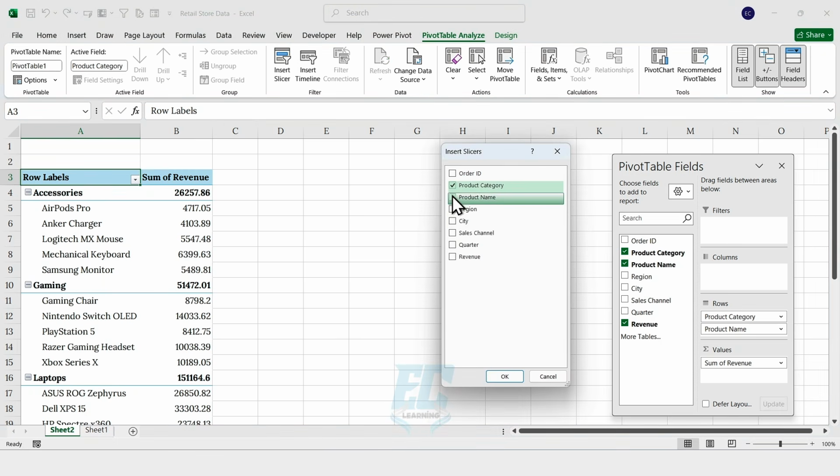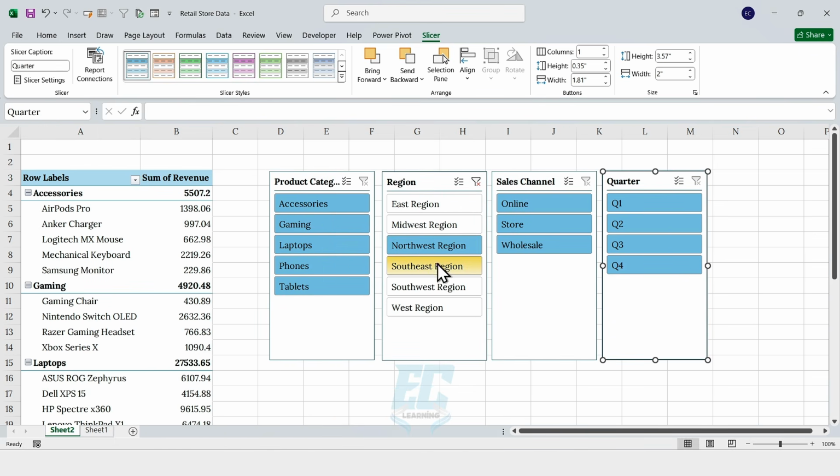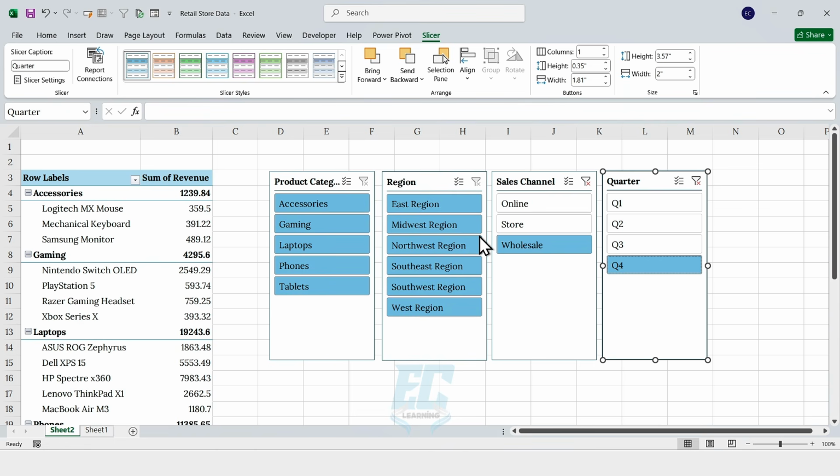Still filling your Excel dashboard with slicers everywhere? Stop doing this. It wastes space and makes dashboards harder to use. Let me show you a smarter filtering method using pivot table filters and a single interactive slicer. Okay, let's get started.